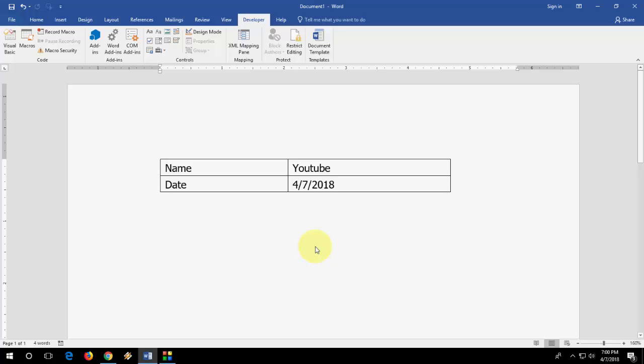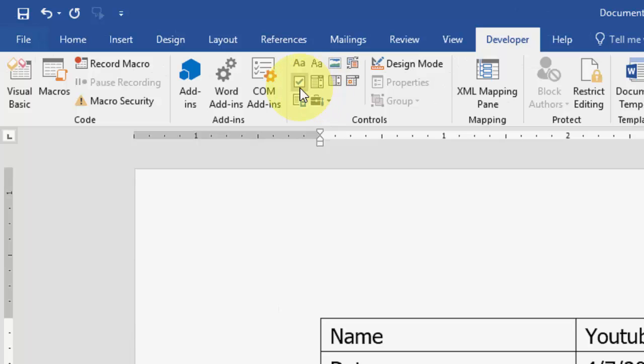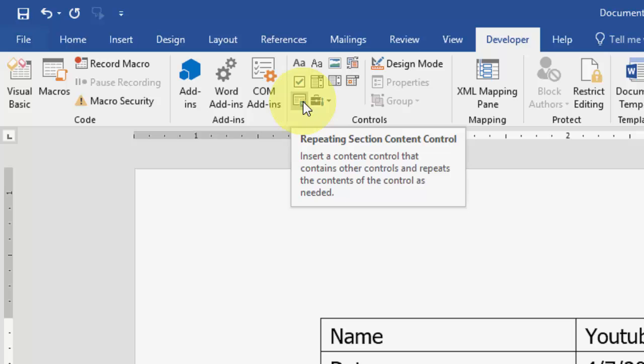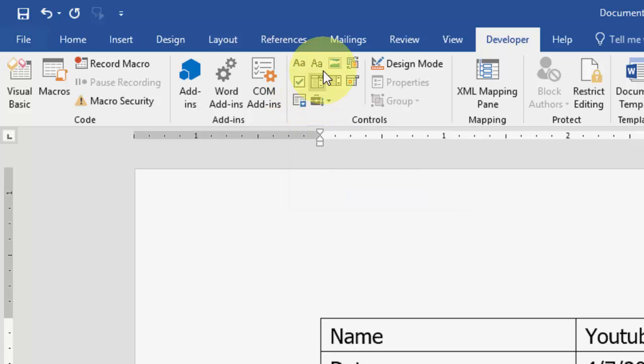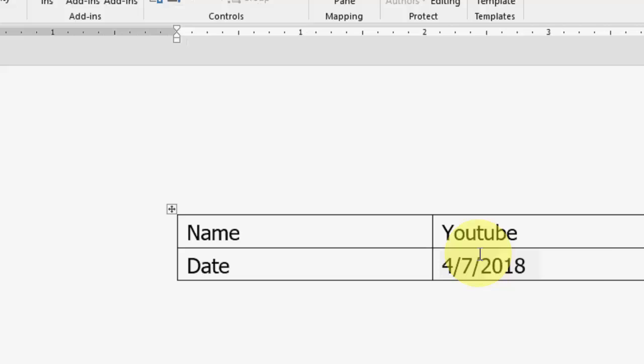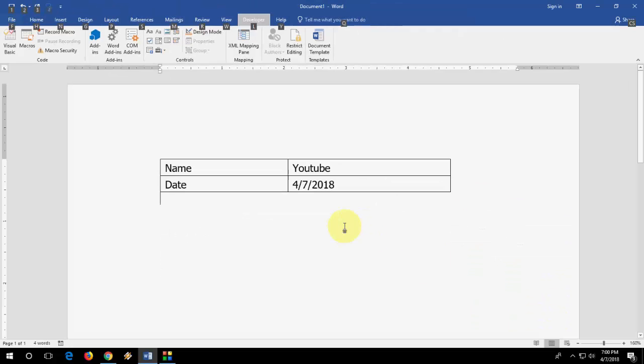Just activate the Developer option and you can do more experiments here. You can also put a checkbox and a repeating section, all these things. It has good functions here, okay? So it's very simple now, very easy.